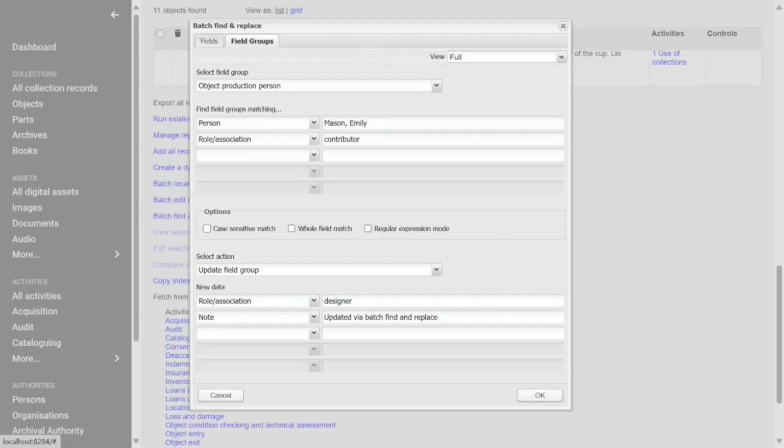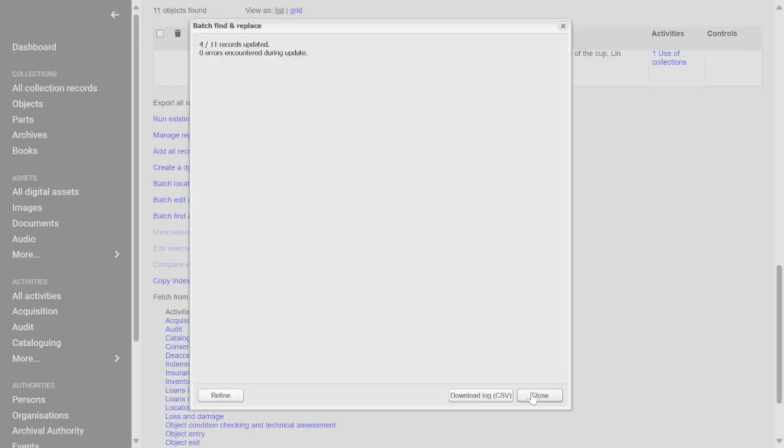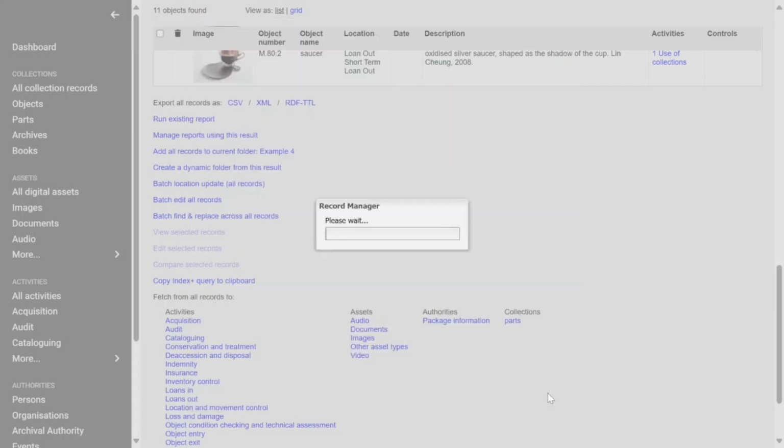So just to summarize, we're looking for this field group where the data matches this here, and for any field group that matches this, these are the changes we want to make. Press OK. We got 4 out of 11 records updated. So what does that mean? Well, it means that only 4 records out of our 11 met those criteria. So in this case, I happen to know that Emily was only the contributor in 4 of these records. Let's now close.